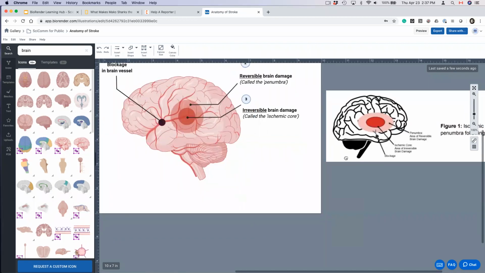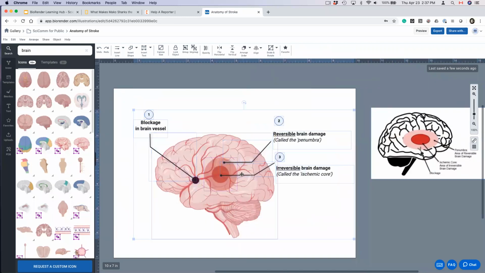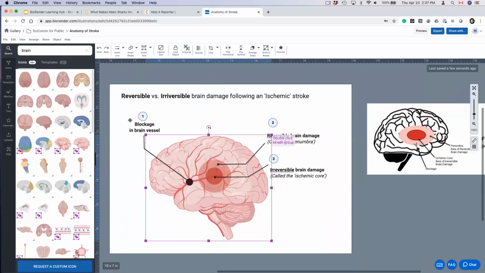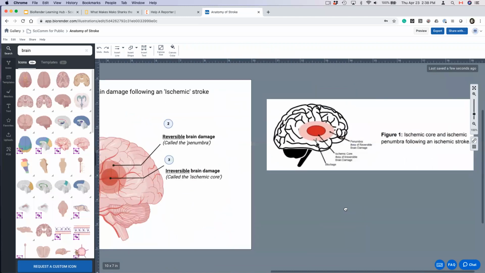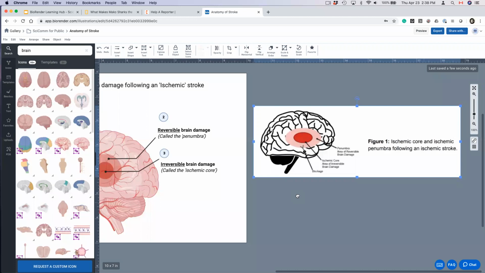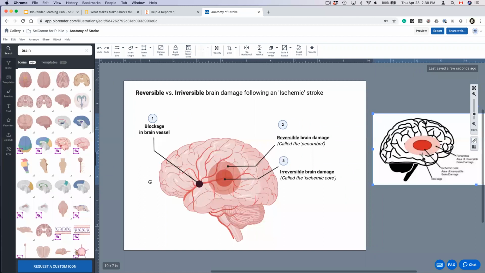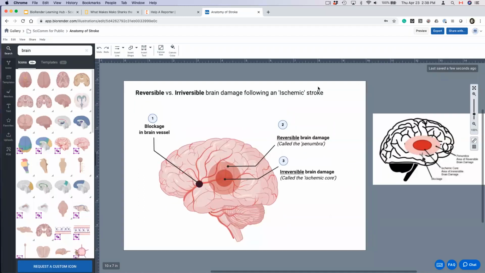So look at the before and after, just how much more clean and clear it is. And then, making the title very obvious: reversible versus irreversible brain damage following an ischemic stroke. So I think I've done a pretty good job there of a nice before and after image. Okay, I'll hit preview to see what that looks like. Oh, there's a typo in irreversible. Haha, thanks for catching that.